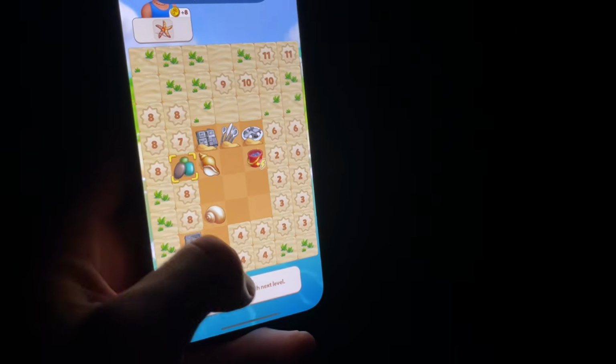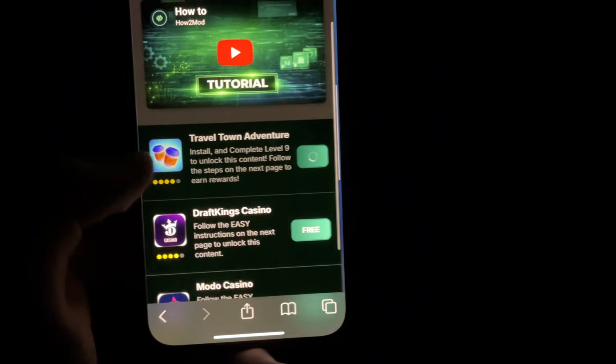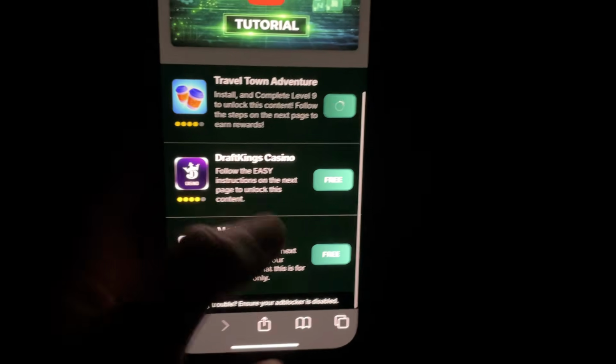So that's how to get Play Store, guys. It's super cool. Just make sure you download 2 of them, then go back to the list and see what else we got in here. We got DraftKings, Mode Casino.